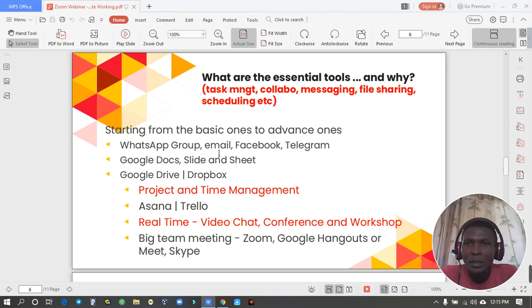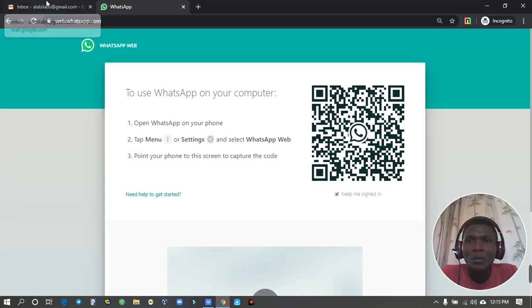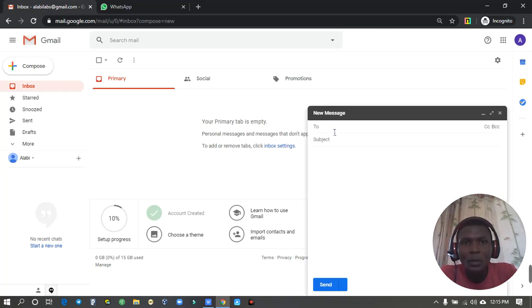So the other one is our email. We are very familiar with the email. We use our email almost every day. So how do we use this email to collaborate? Just like how we send email to colleagues. Let's say, for instance, you worked on an article. Let's say you are an article writer in one of these publishing companies, and you have to send the article to your superior to review. So using email, it's one of the fastest and convenient ways to do that.